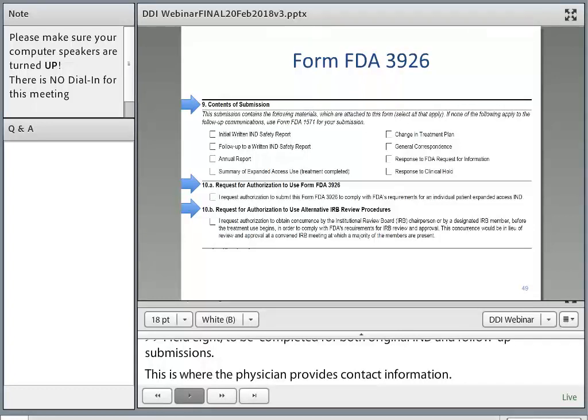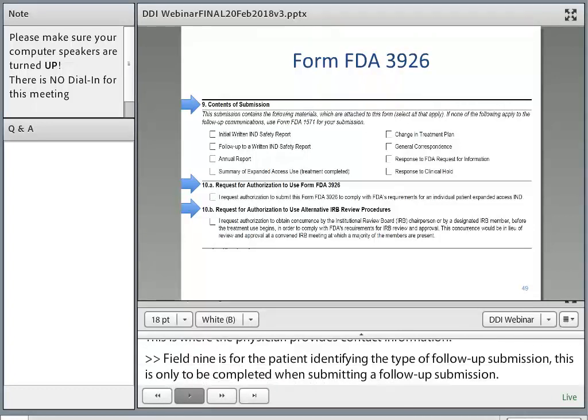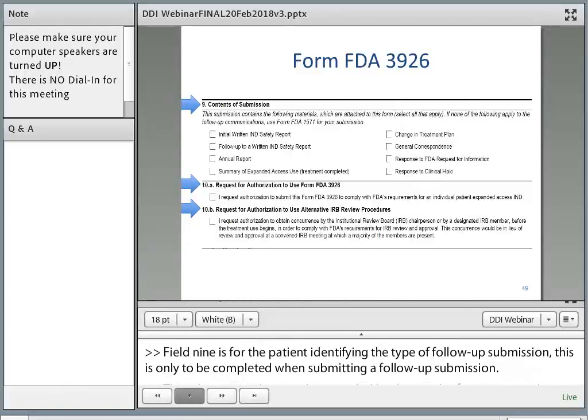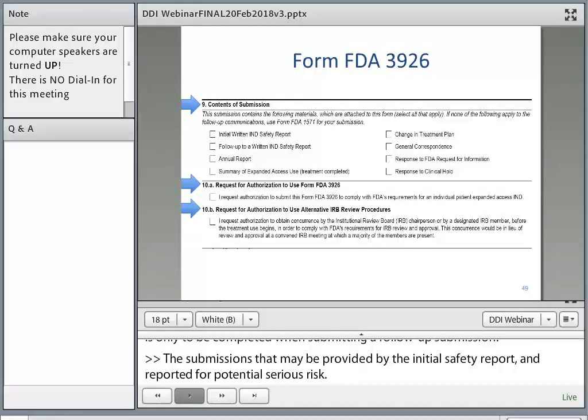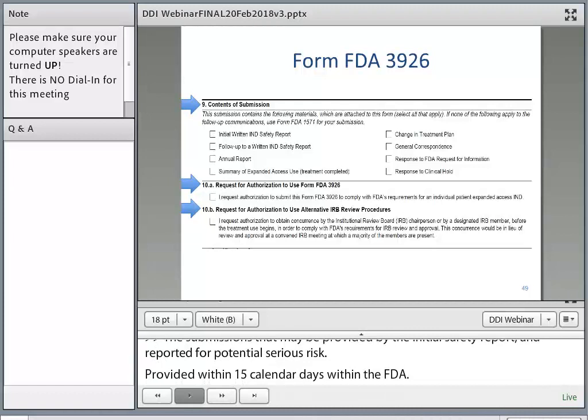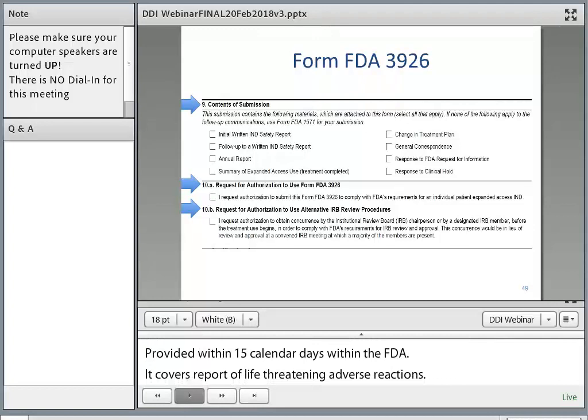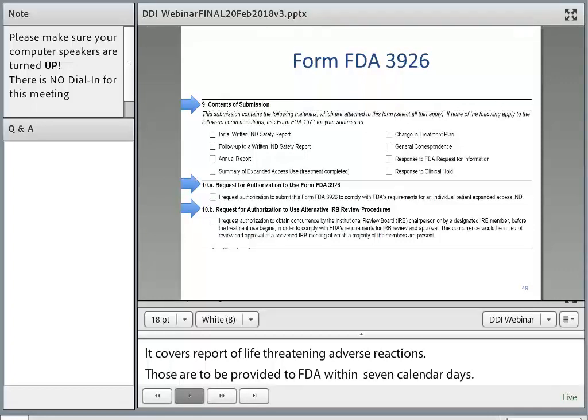And the submissions that may be provided are the initial written IND safety report, and that's a report of potential serious risk provided within 15 calendar days to the FDA, and then also that covers reports of unexpected fatal or life-threatening adverse reactions, and those are to be provided to FDA within 7 calendar days. The next option in the left column is a follow-up to a written IND safety report, and that's follow-up information to the initial safety report that I just mentioned, and that's to be submitted to FDA within 15 calendar days of receiving that information.